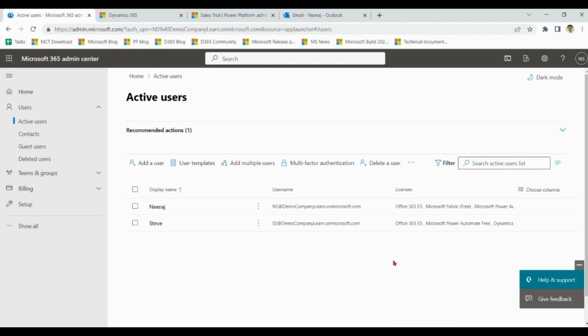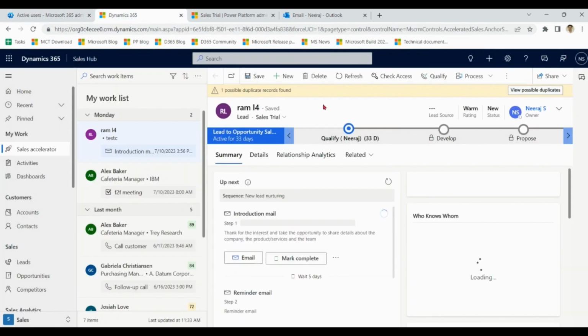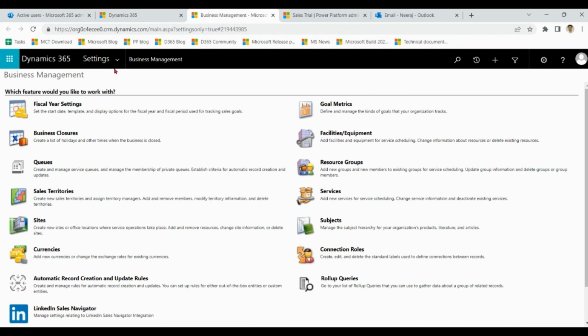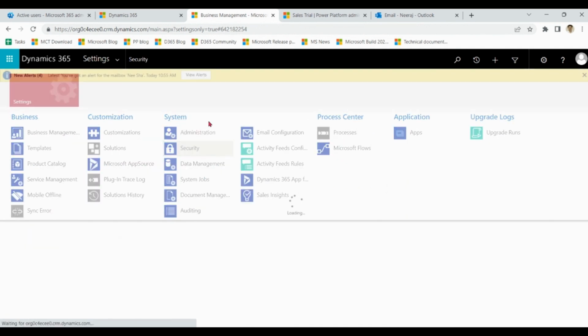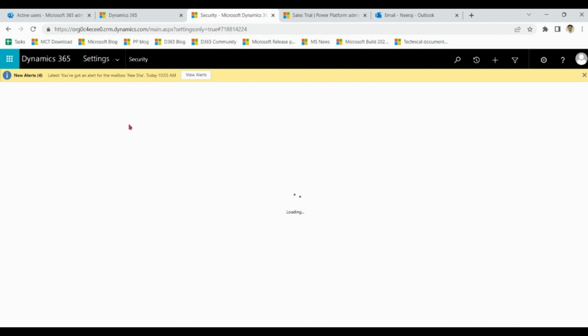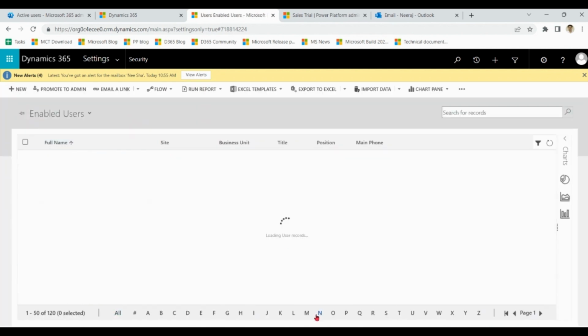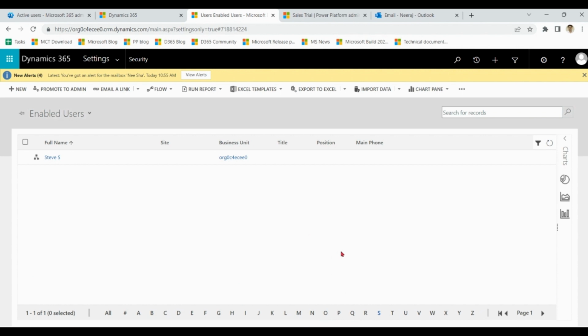But what happens if these two users are also users of CRM or other Dynamics apps? Let's go to Dynamics, Advanced Settings, Security, Users. Neeraj and Steve. So you can see Steve and Neeraj are users in Dynamics and they want to send email to each other, and they also want to send email to the outside world and receive email from outside. So what to do?